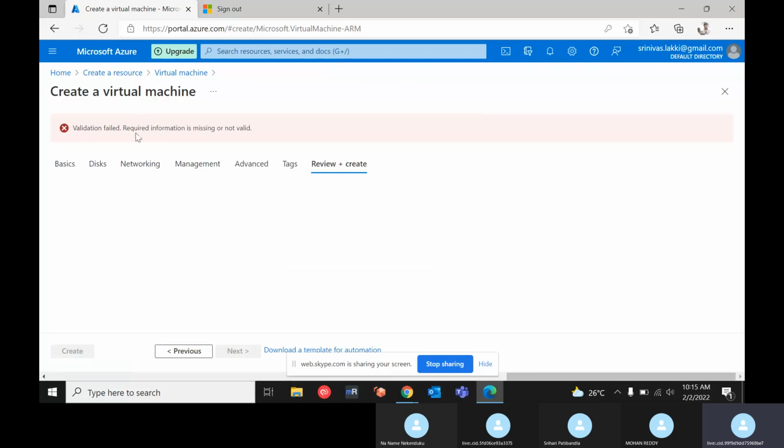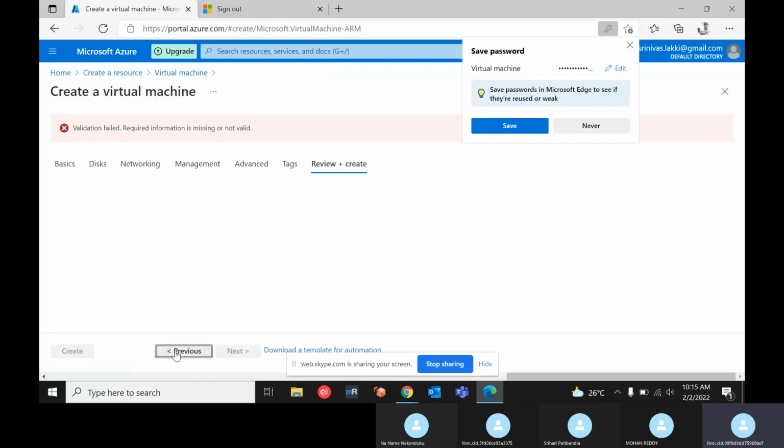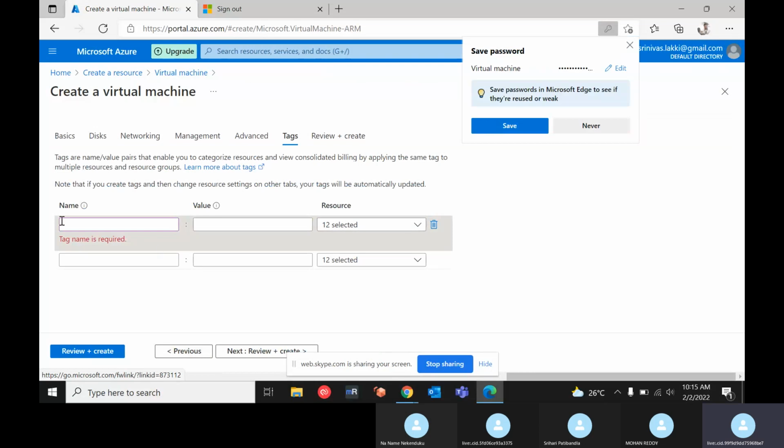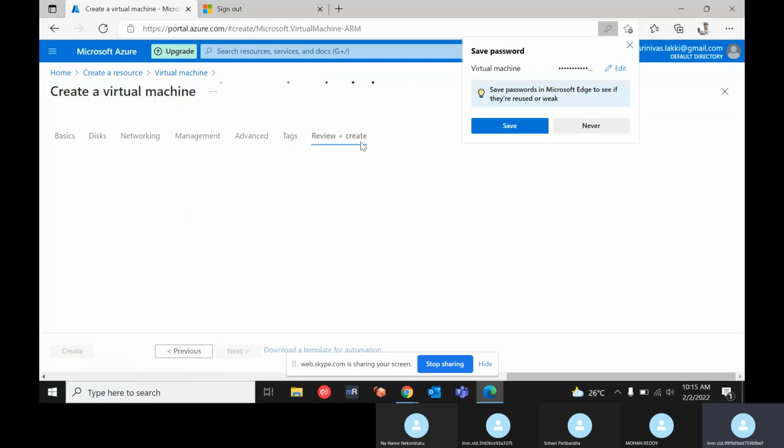See, validation failed, required information is missing or not valid. So just go back to previous. I just selected this tag name but didn't give any tag, so that's what is giving the error. I'll just delete it, and again we'll click on review and create.